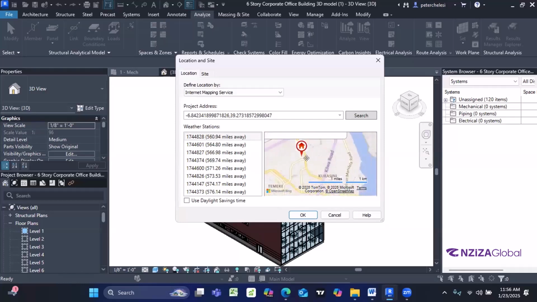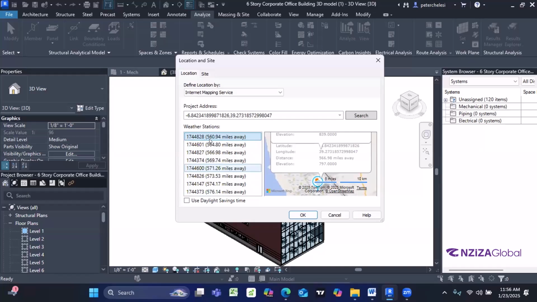After dragging and dropping it to the desired location, you can see here we have weather stations. Probably this is a weather station which will be located near your location. You can see here how much distance it is away from your point. Your weather data will come from this weather location here. After that, you just click OK.